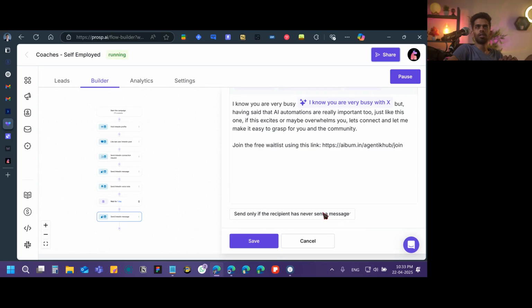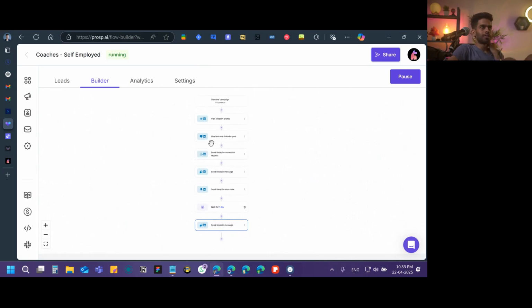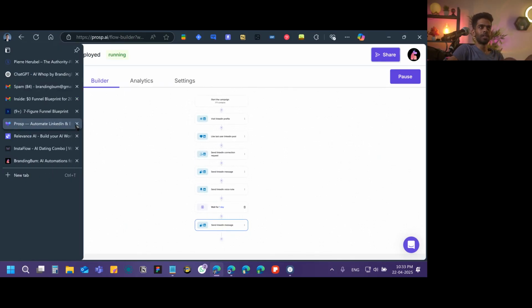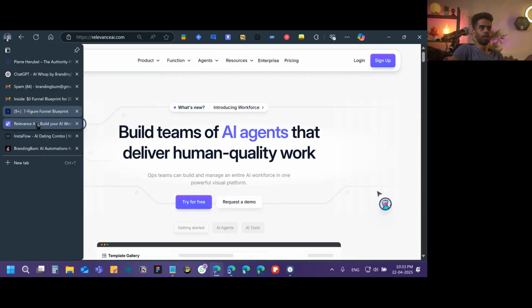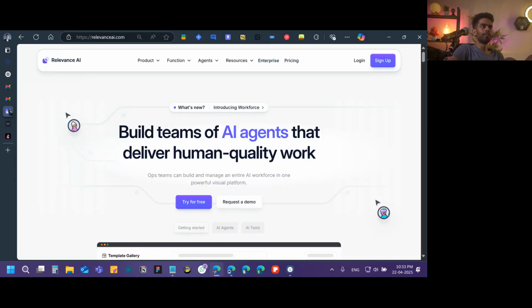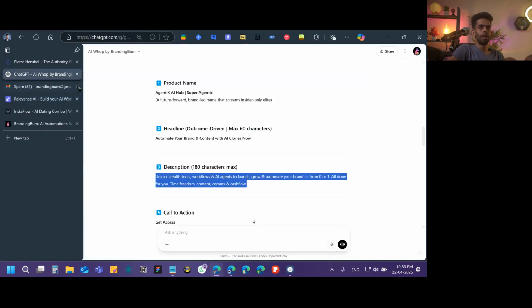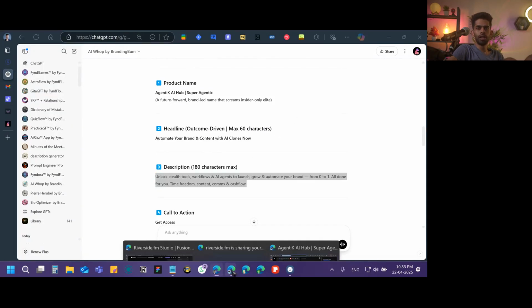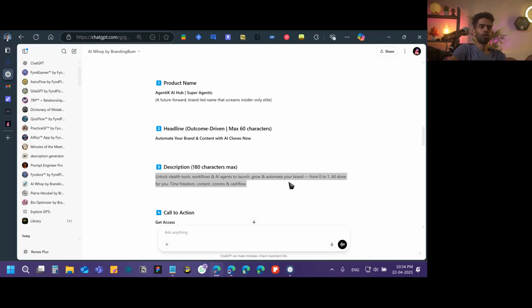Okay, cool. Contact variables preview. Cool, that's enough. So this is also done. So Prosp is something that we can close the page for, and this funnel one we will look into for sure. For now we'll close it. Then we will look into where this one. We'll get back into building the page here. Call to action, get access.